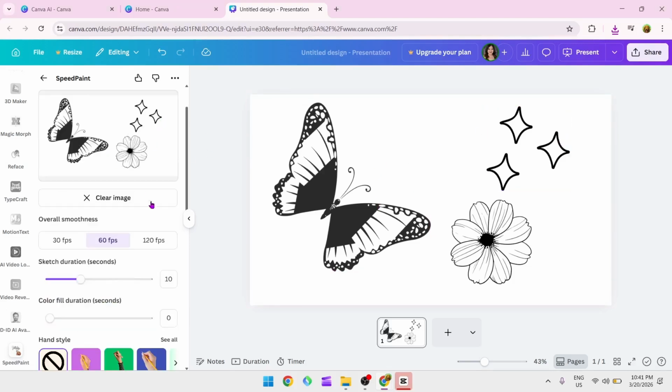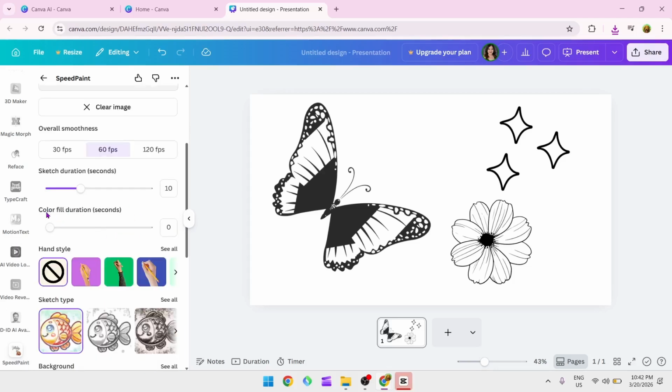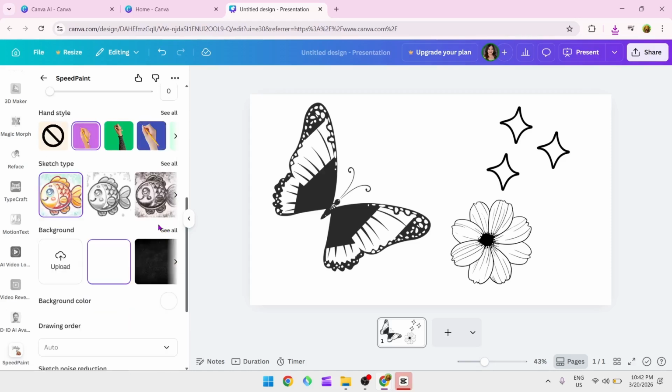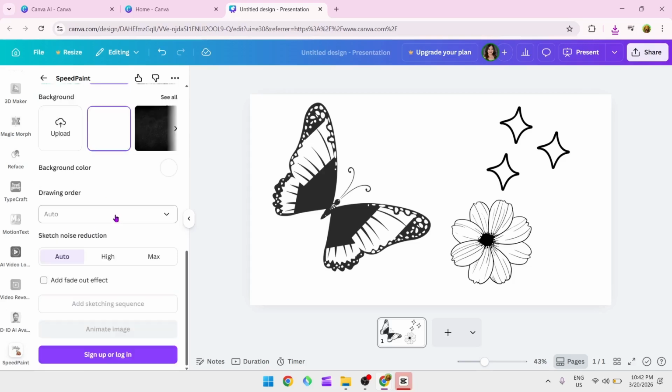Then next is do all the necessary modifications such as overall smoothness and sketch duration. You can also change color fill duration and now choose the hand style that you want. You can also change the sketch type. You can also add a background and background color if you want. You can also change drawing order and sketch noise reduction.